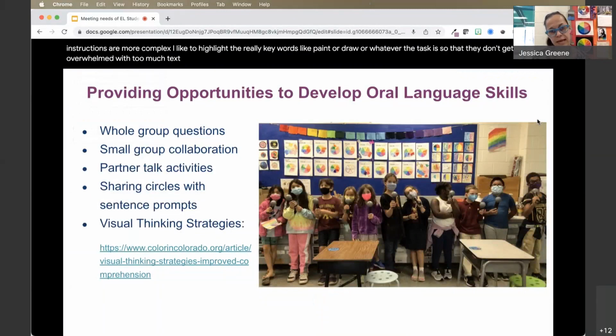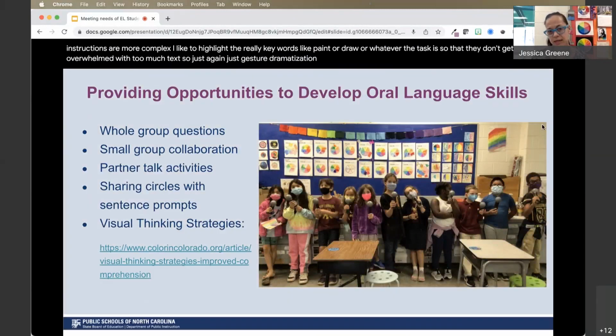So just again, gesture, dramatization, visuals, and those things again will help all of your students. So the last strategy that I want to touch on is giving opportunities to your students for developing oral language skills. And you can do that with whole group questions, with small group collaboration, partner talk activities, sharing circles. And I'll tell you two specifically that I really like.